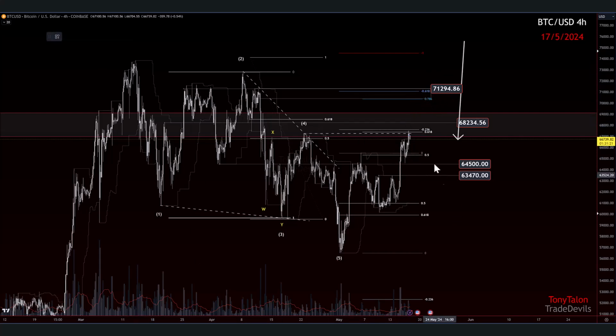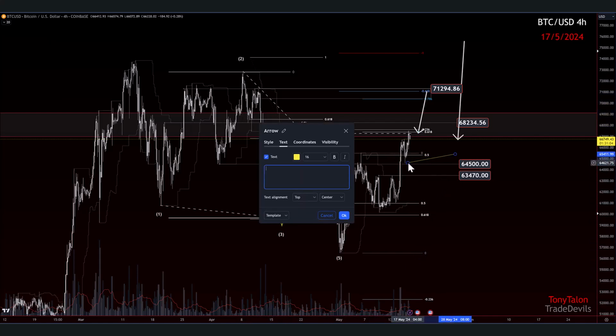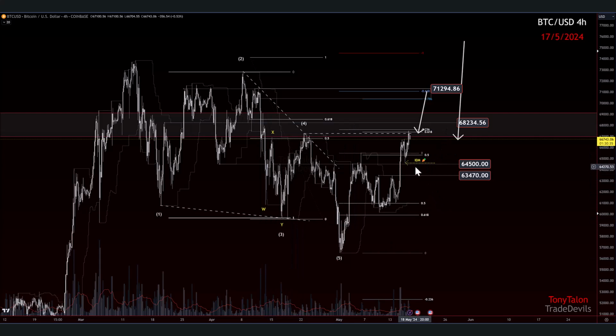So what happens next? Great, we broke this, we got a little change of character, we killed this high, but as soon as we swept the high, we started retracing back down. My main spot I'm keeping an eye on at this level is going to be here as a potential wave 4 ending, and that's going to be the inducement for me. So right now I just threw that inducement on there.